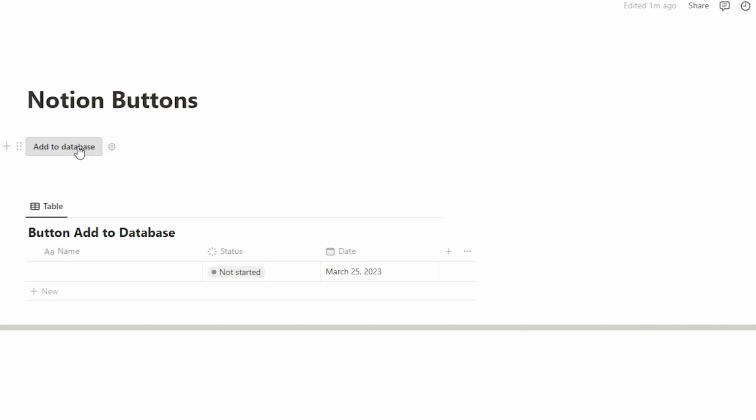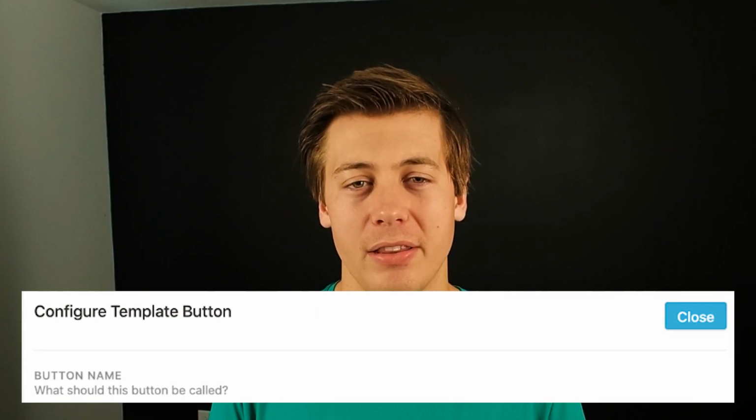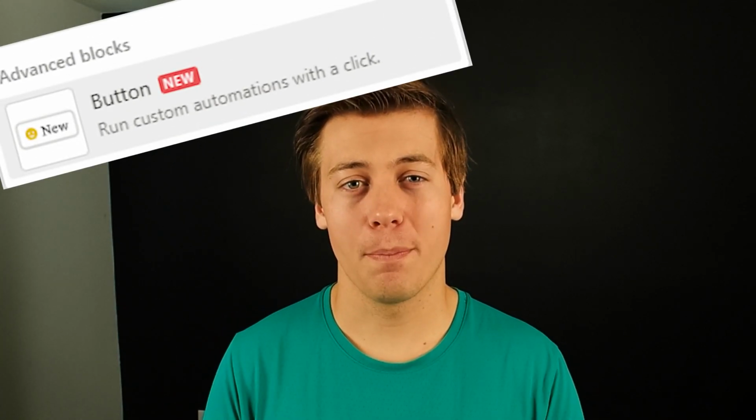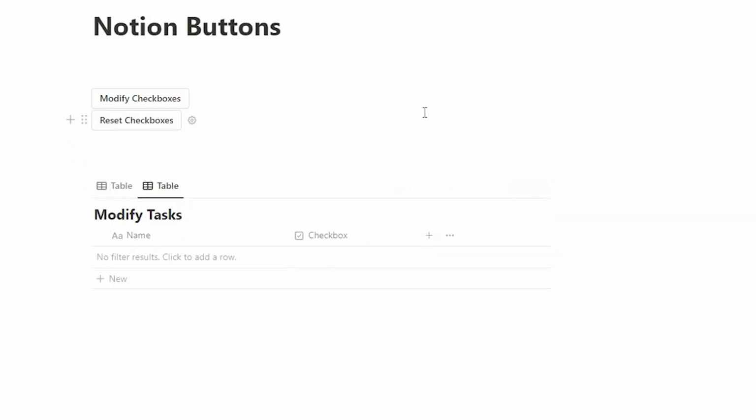So Notion just launched a brand new feature in an advanced block called buttons. And this is a replacement for the old template button that you could have in individual pages. But buttons are so much more powerful. In fact, you can actually apply these to databases, add a lot of automations, which saves you a ton of time if you're tracking data or if you're going to be building out templates from scratch.